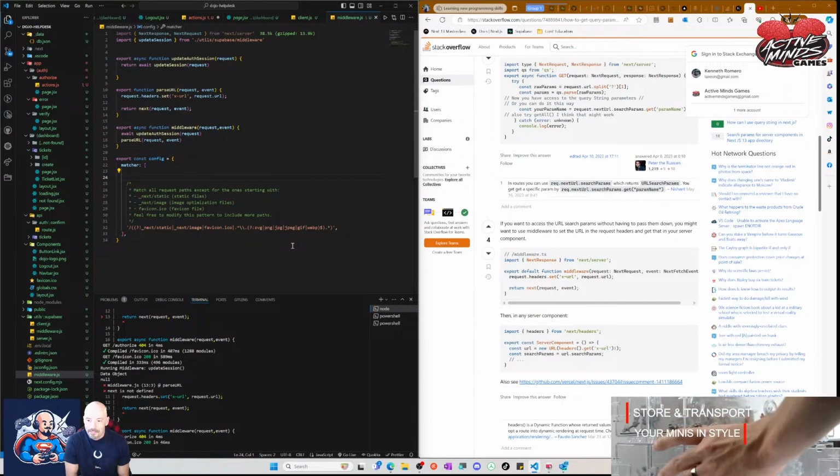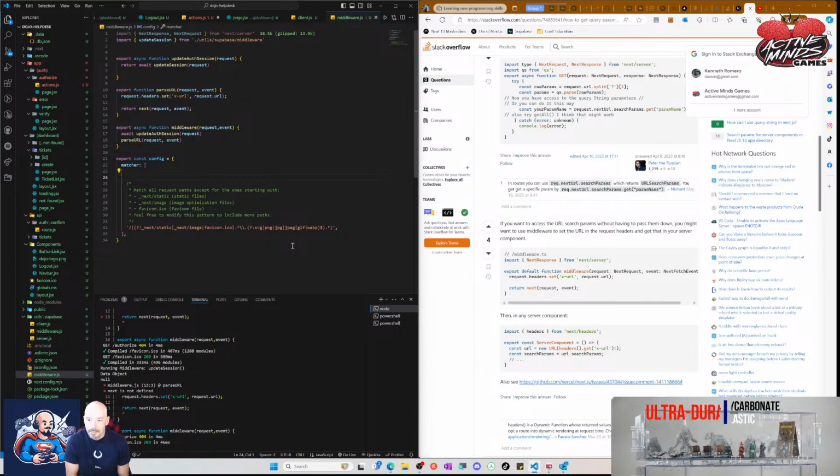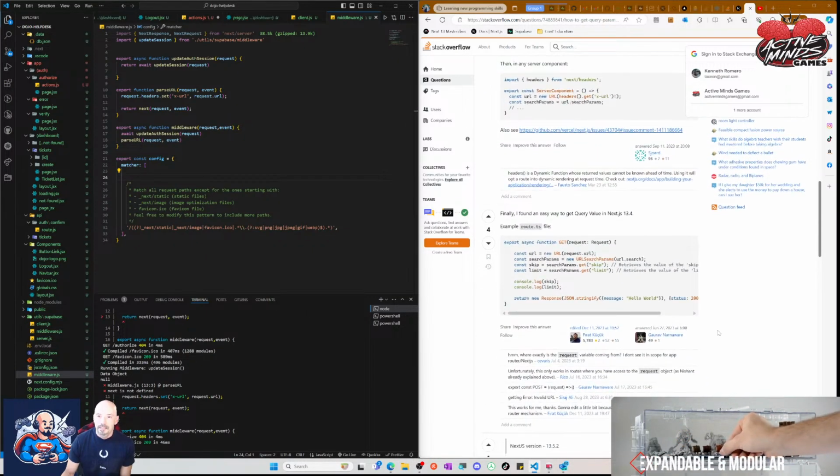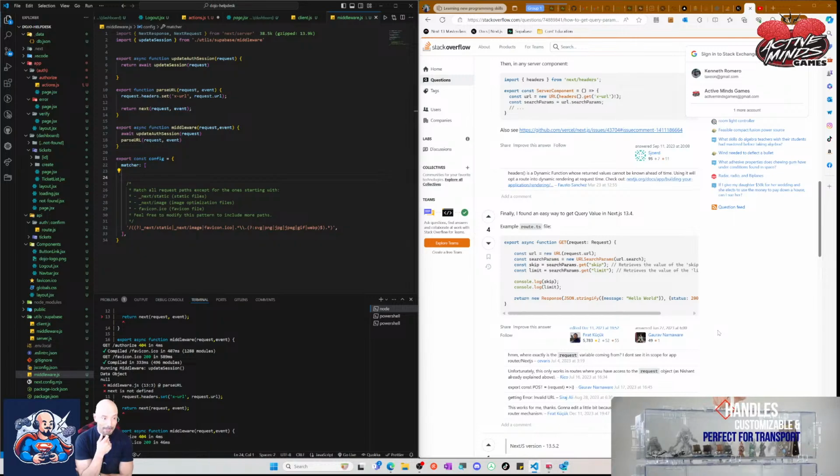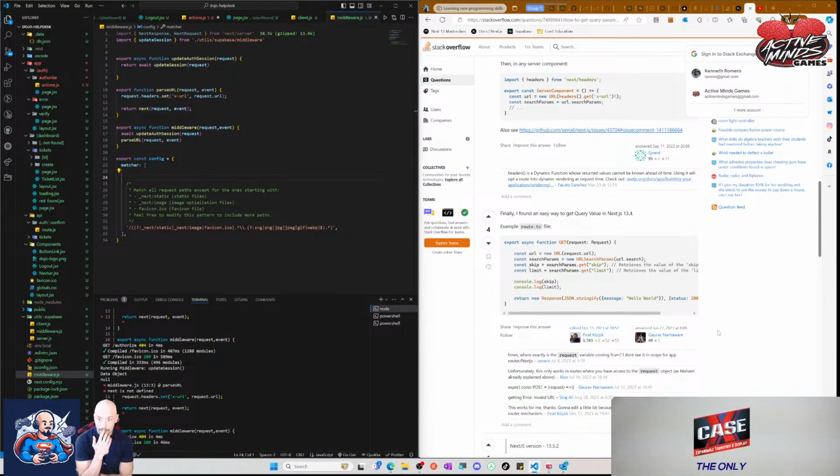Dynamic function, whose return value cannot be known ahead of time. Using it will opt the route into dynamic rendering at request time. There's a comment down here that says you can't do that. I think I need to call it. I need to just move on. Not move on. I'm not moving on. I'm stopping, and then I'm going to figure it out later tomorrow.